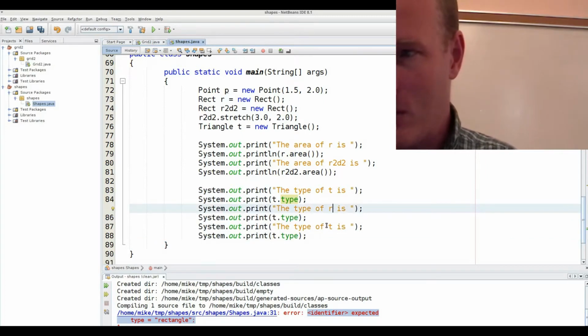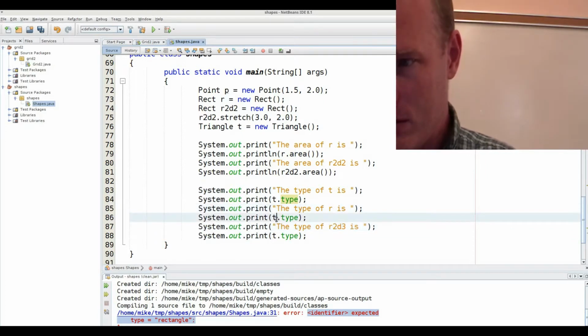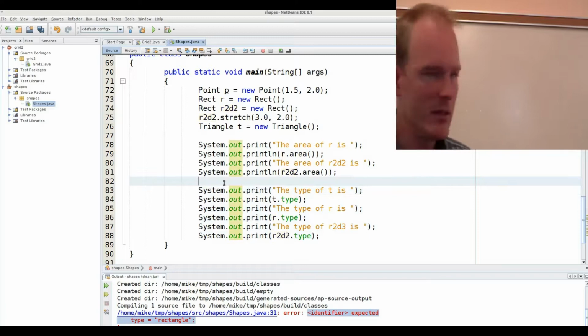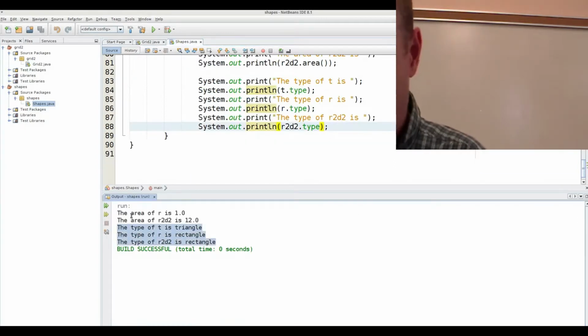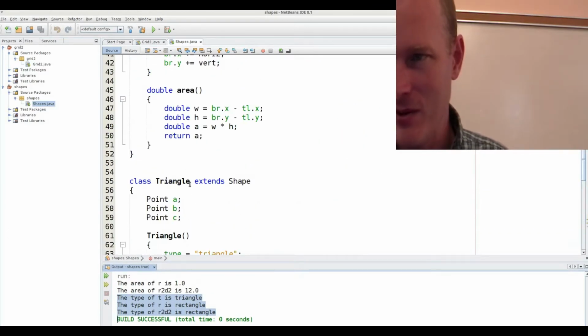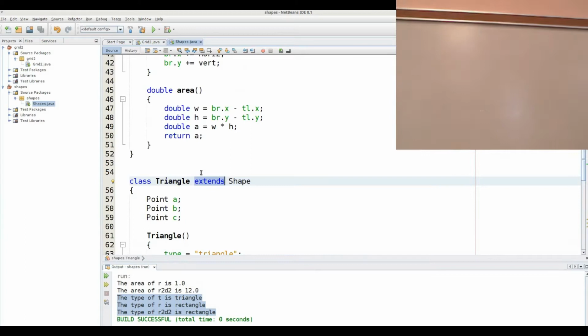I want to do the same thing with R and R2D2. And what output do you expect from this code? Do you not expect it to say type of T is a triangle, type of R is a rect, and type of R2D2 is a rect? The type of T is triangle, the type of R is rectangle, the type of R2D2 is rectangle. Okay. We have just demonstrated a new ability. This new thing that we have learned is extends. What does extends do? It means you can create classes that actually do what other classes do without having to do a lot of work.